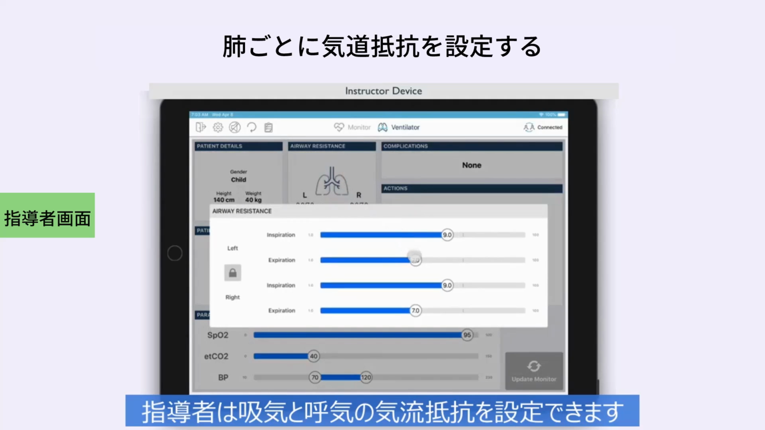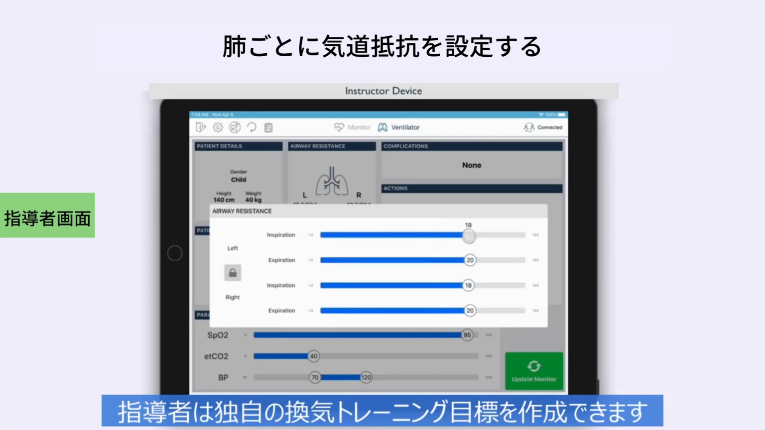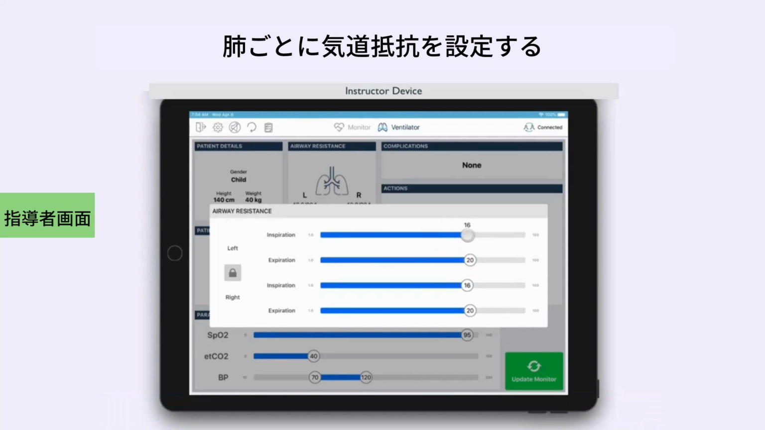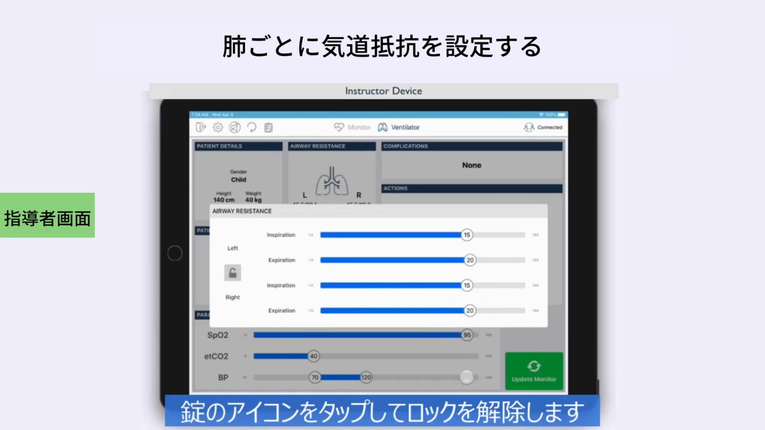The instructor can manipulate resistance to airflow for inspiration and exhalation. Furthermore, these resistances can be adjusted independently for the left and right lungs, allowing the instructor to create very bespoke ventilation training objectives. By default, the inspiration and exhalation resistances for each lung are matched. However, they can be adjusted independently to define pathology in an asymmetric fashion. Unlock by tapping the padlock icon.